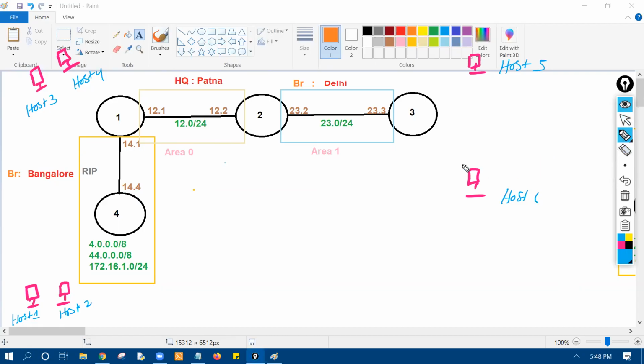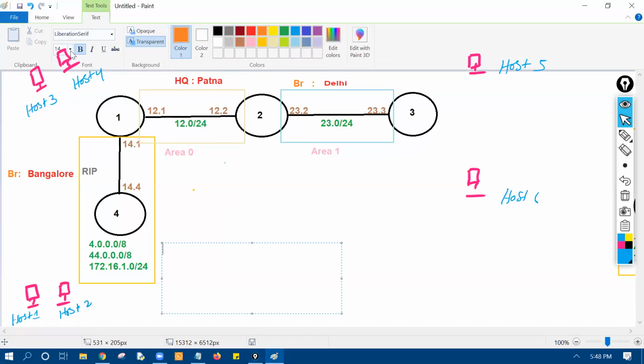When R4 is going to send this information, let me write the configuration in front of this so you will understand. So this is the R4 configuration. Router rip, version 2, network 14.0.0.0, network 4.0.0.0, network 44.0.0.0, and network 172.16.1.0, and we need to put the no auto-summary command.